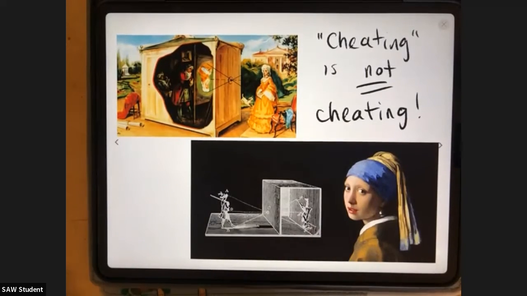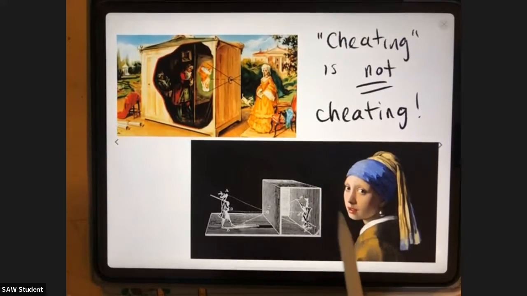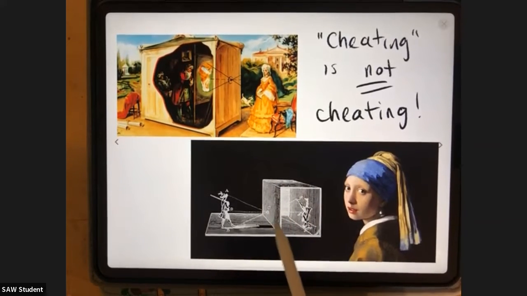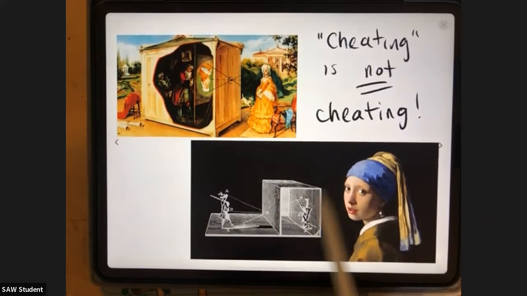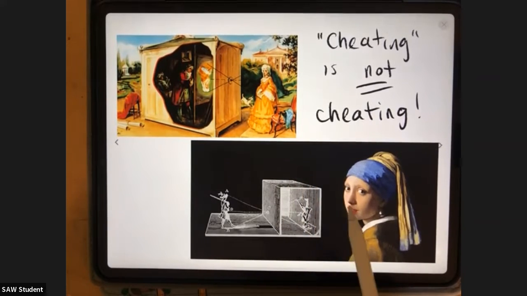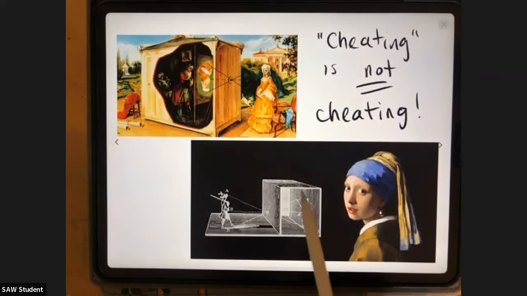So before we start the details, I just want to bring up the point that cheating is not cheating, okay? It's now thought that some of the famous artists in the Renaissance, like Vermeer, maybe Michelangelo in some cases, used a camera obscura to get perspective in their drawings. So if we cheat a little bit along the way, it's not cheating.